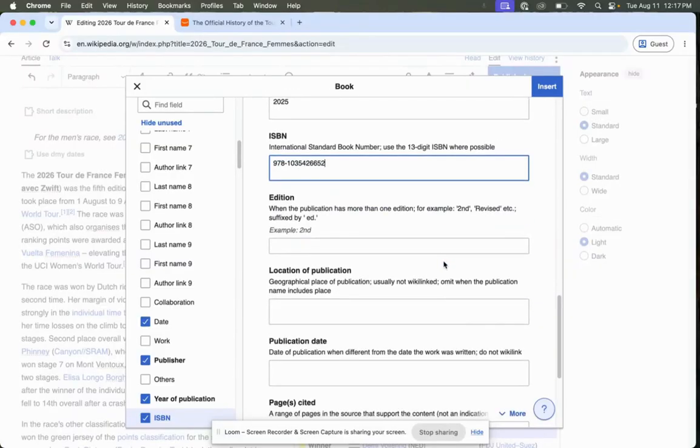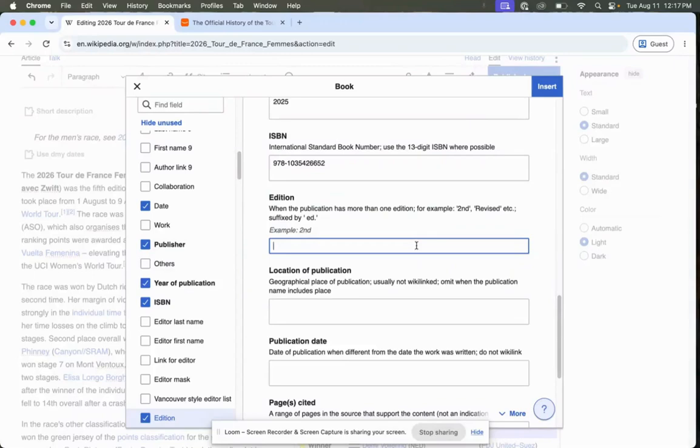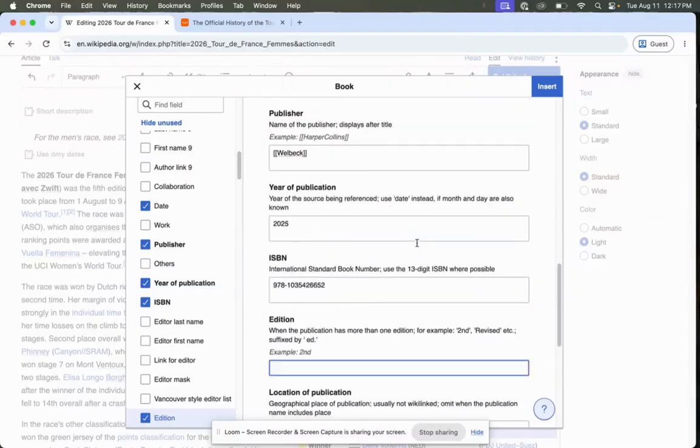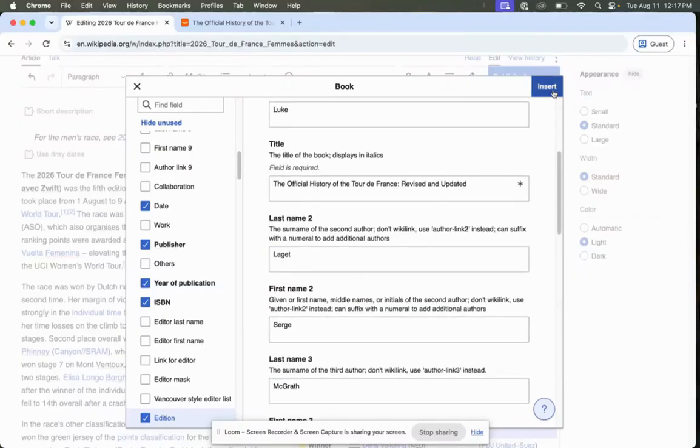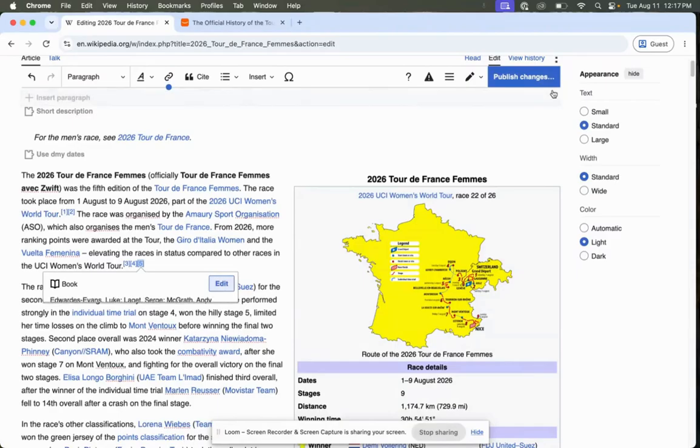Now, if this was a second edition or a third edition, you would want to go ahead and add in the edition here. So if it's the second edition of a similar book, you'd add second here. That is really all you'll need to do. And then we're just going to insert it. And there you have it. Your book is now added as a source. Then all you would do once you have completed adding your sources is you'd click Publish Changes and you would be live on the page.